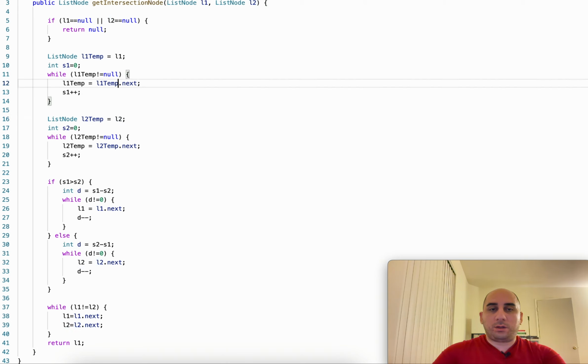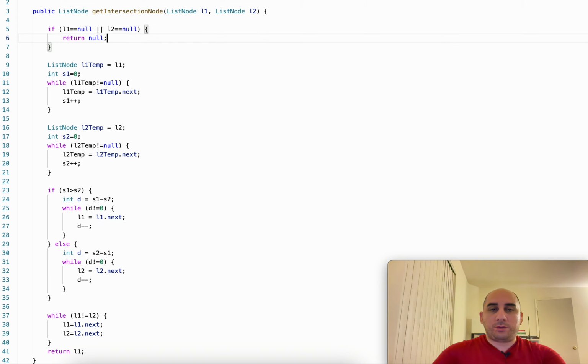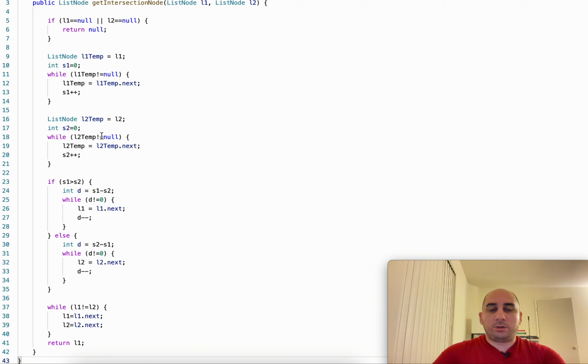Let's go over the algorithm one more time. So first thing that we do is calculate the size of each linked list. For L1, it's S1. For L2, it's S2. After calculating the size, we compare. If L1 is longer, then we find the difference and move L1 exactly whatever that difference is. Exactly the same if L2 is longer, then we do exactly the same for L2.